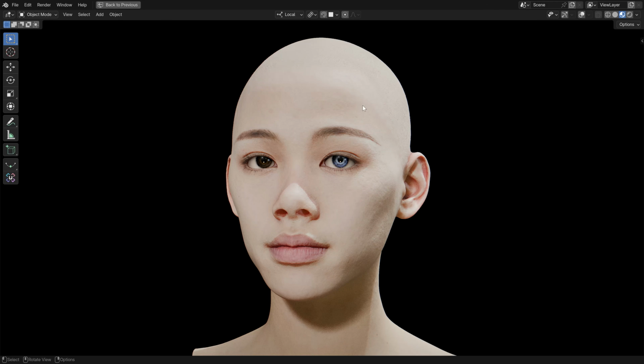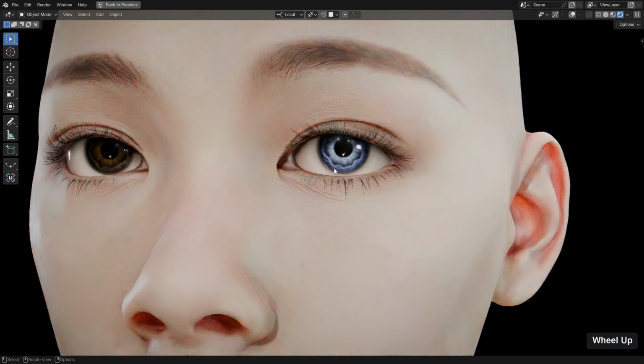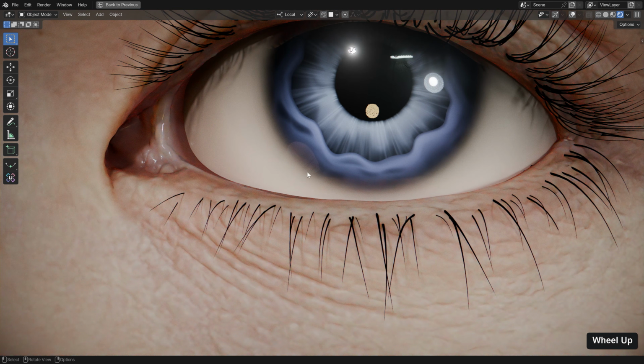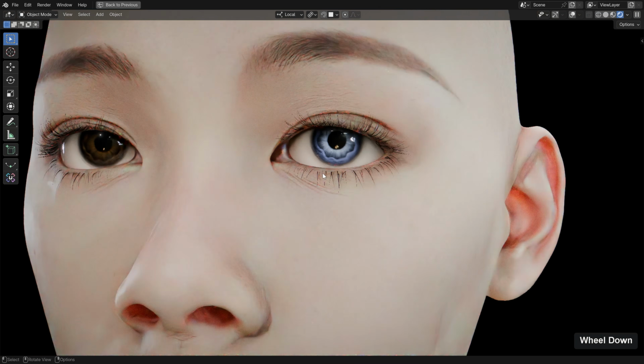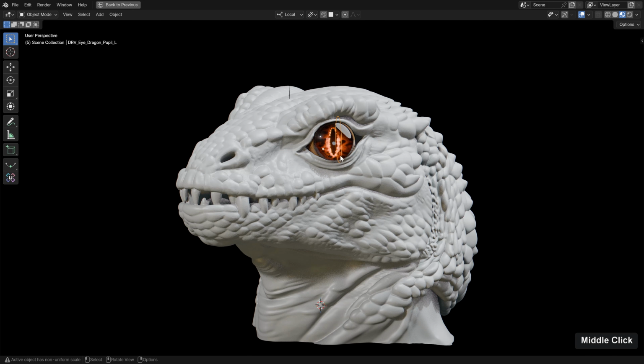And we're not just limited to Eevee, because we've been rendering in Eevee so far, but we can also go into Cycles and the eyes will render just fine in Cycles, if not even better. Because if we zoom in over here, you can see the transition is nice and smooth, and the results are nice and sharp too.